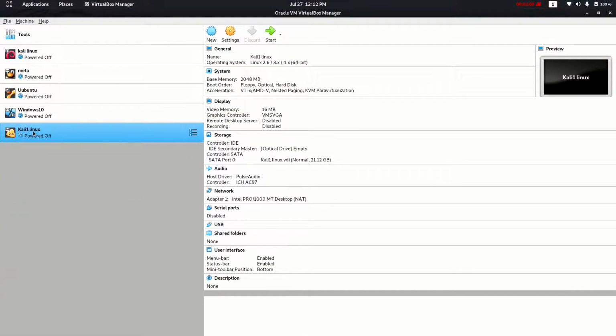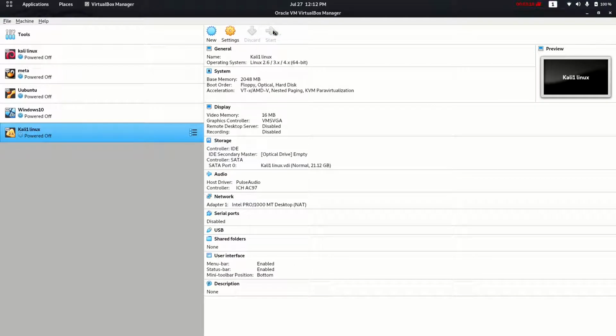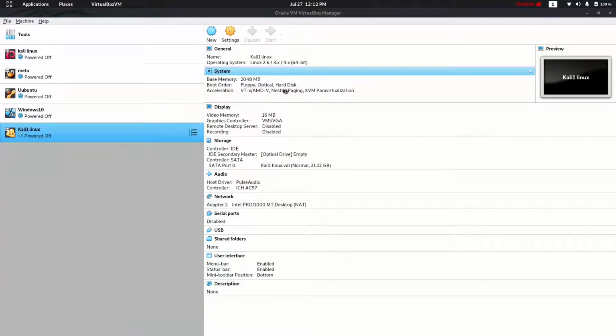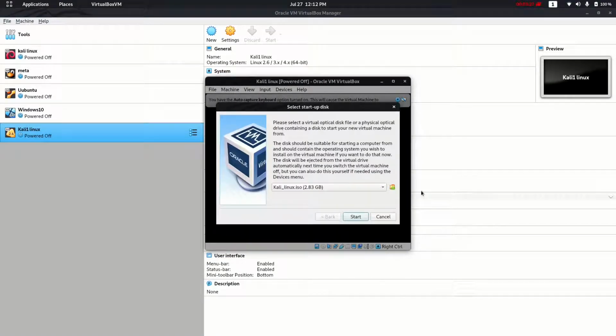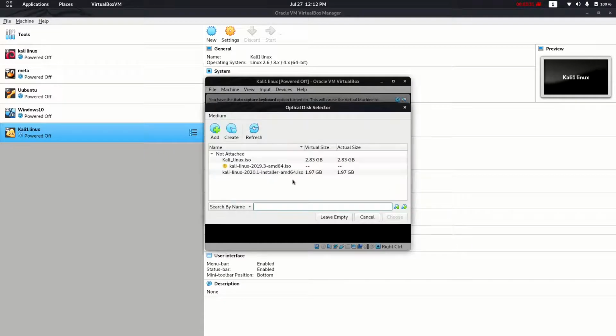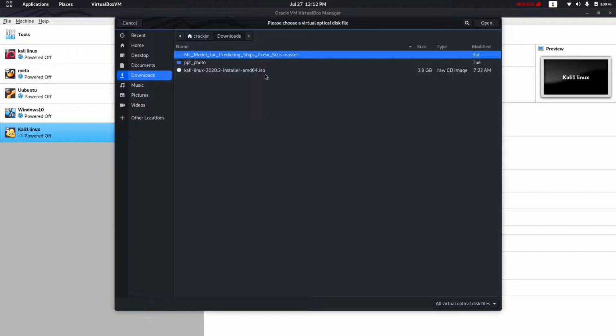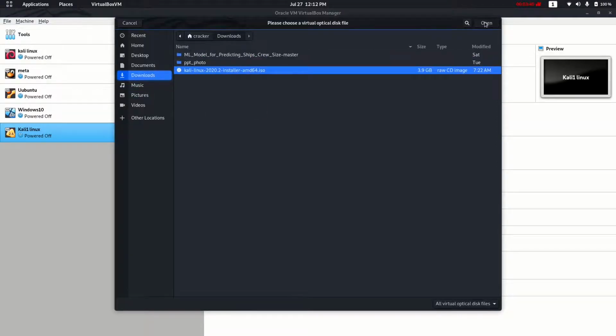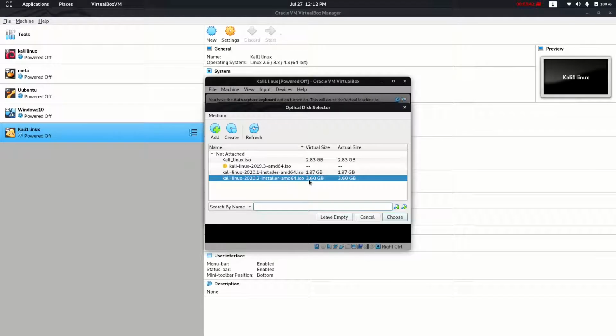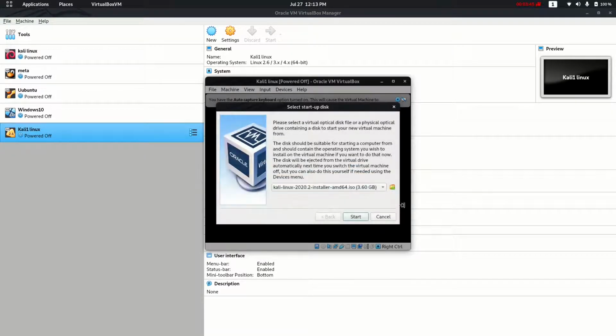Here, this is my virtual computer. To open this computer, you click on this and start. From here we need to select our operating system file. Click on add, go to downloads, this one, open. Then choose start.